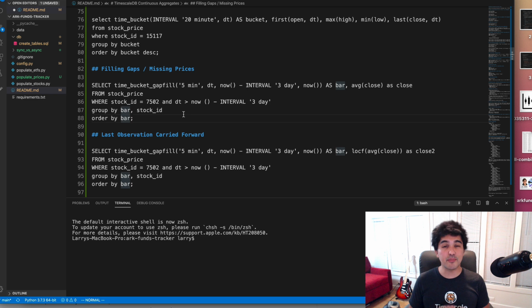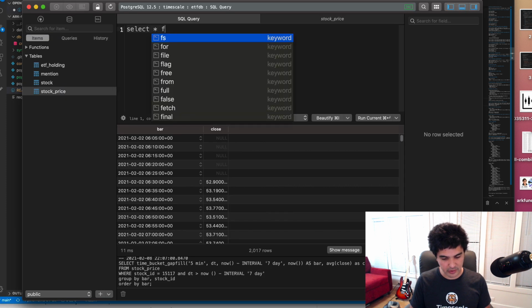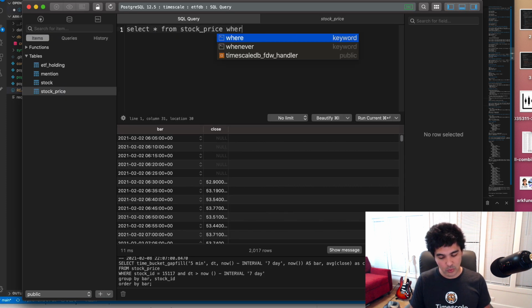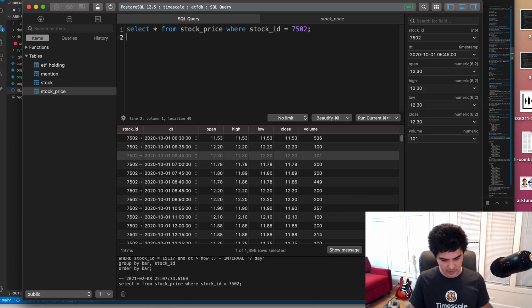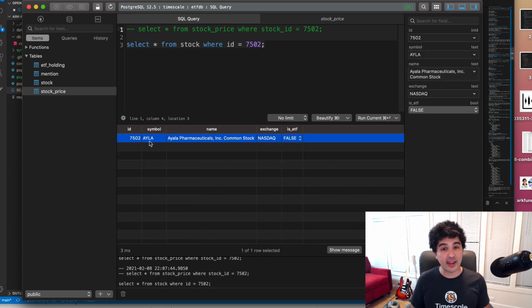So the next function I mentioned was time bucket gap fill. And so I have this stock ID 7502. Let's look at this one. Select star from stock price where stock ID equals 7502. And this is a more thinly traded stock here. Let's see what stock that is. Select star from stock where ID equals 7502. Okay, and if I run that, you'll see this is AYLA, a pharmaceutical company.